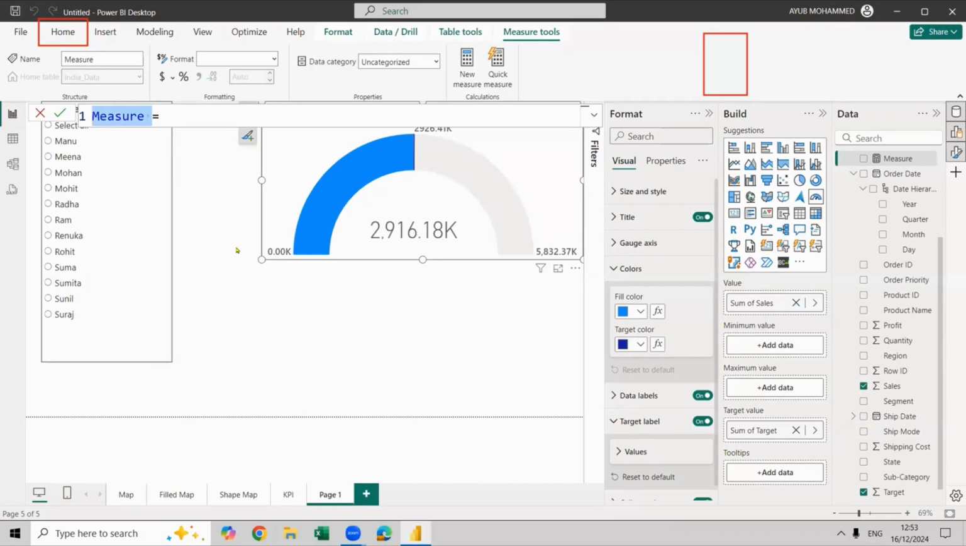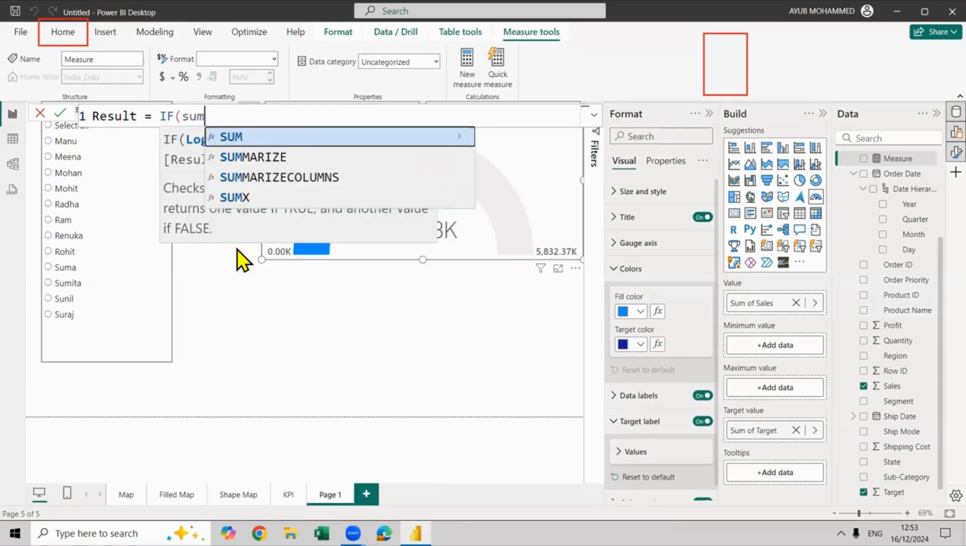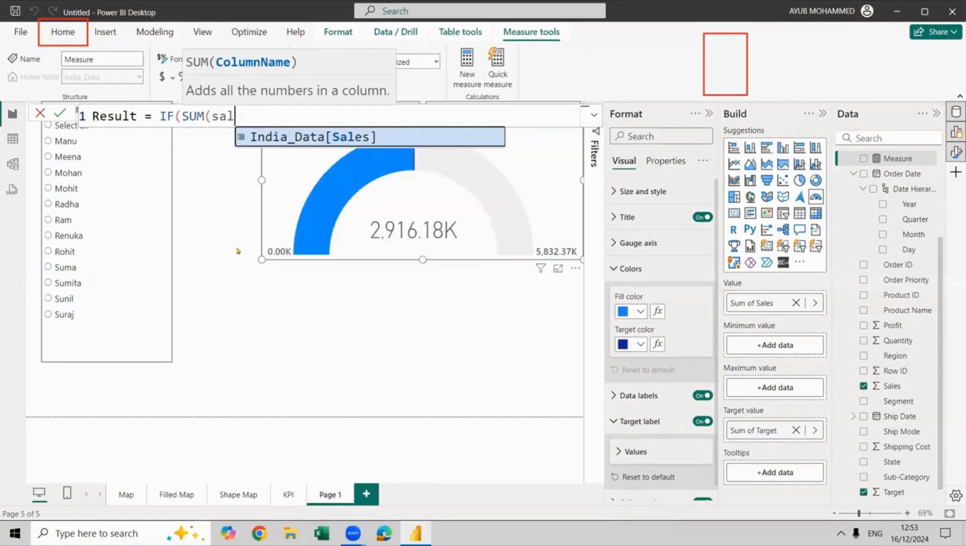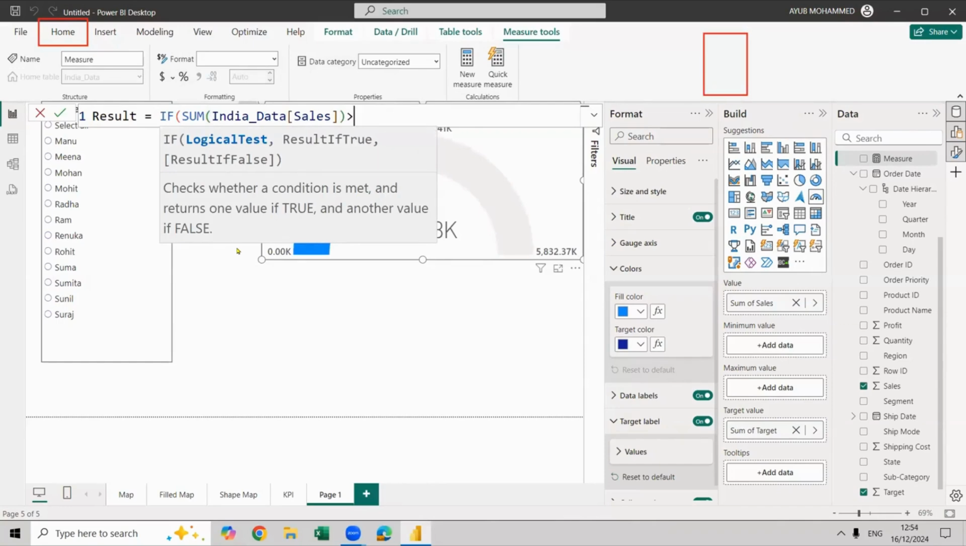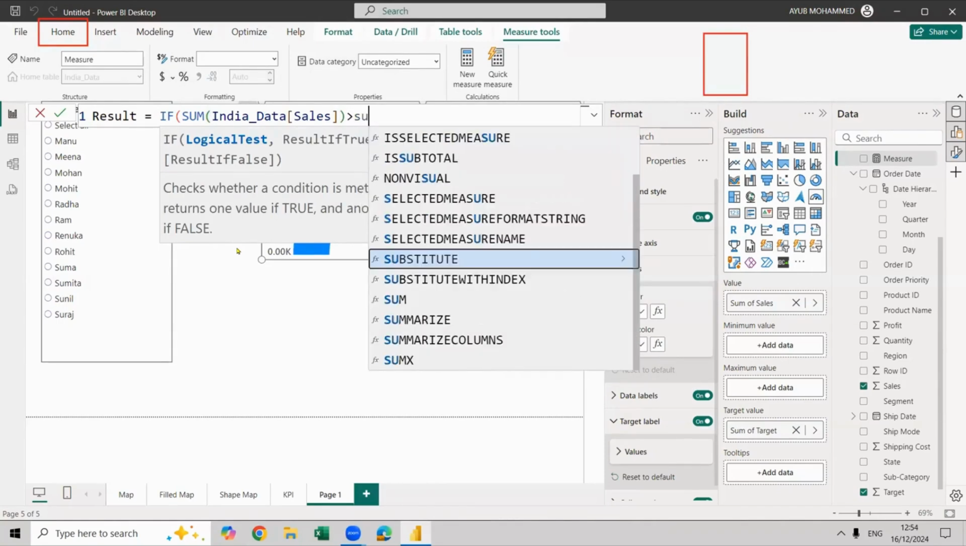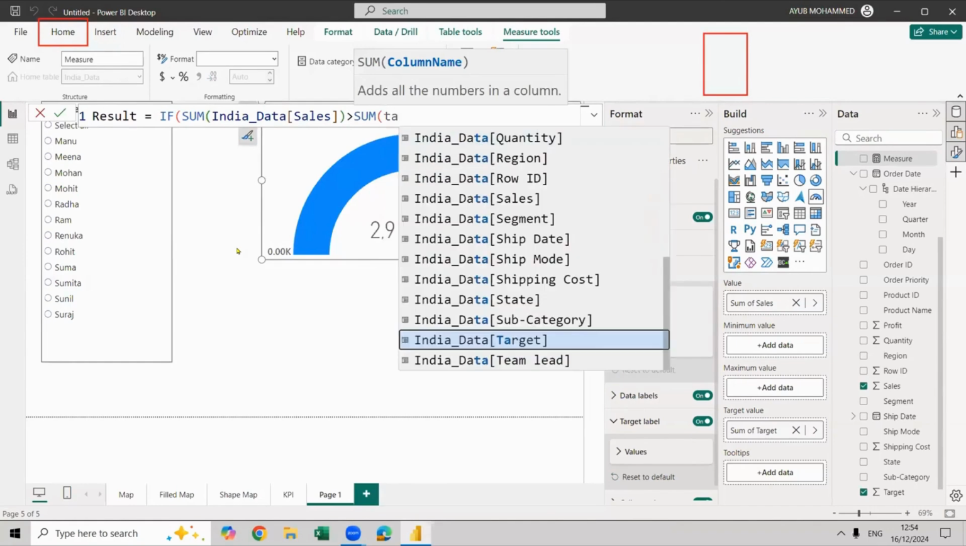So one is a row number and measure is your formula name. So we're going to write here Result equals to. This is my formula name. Whenever I click on new measure, it will show me Measure. I have removed that and I have written Result. Result equals to IF sum of sales is greater than, sum of sales, close the bracket, and then greater than what? Target. Sum of, again you have to write target.